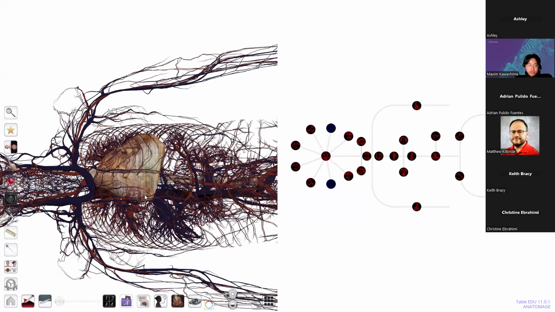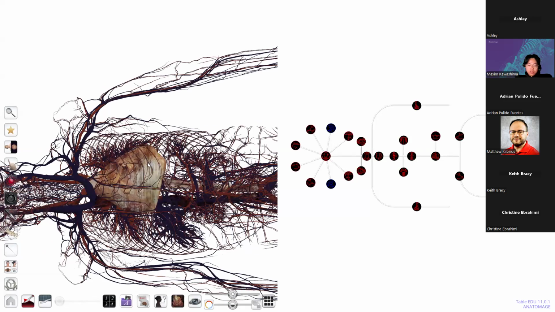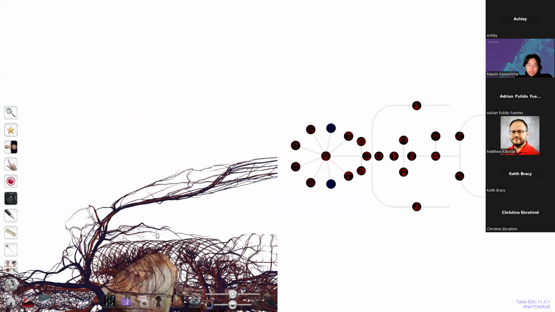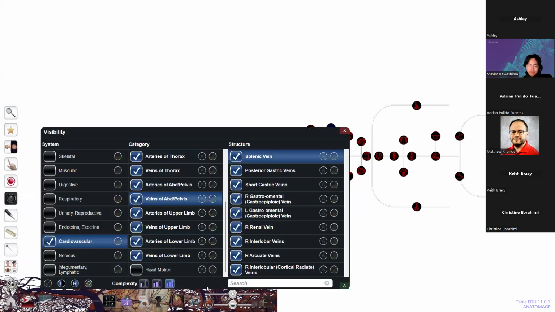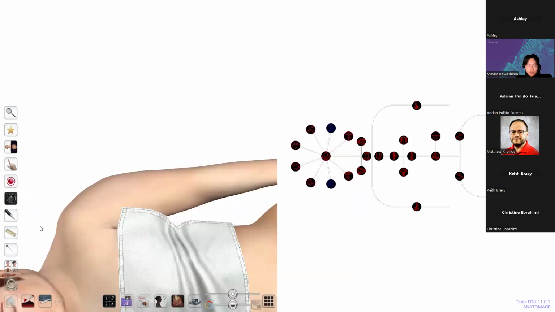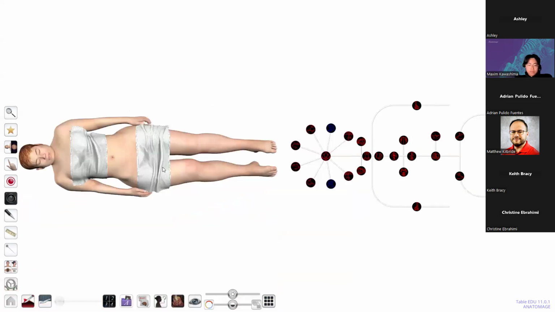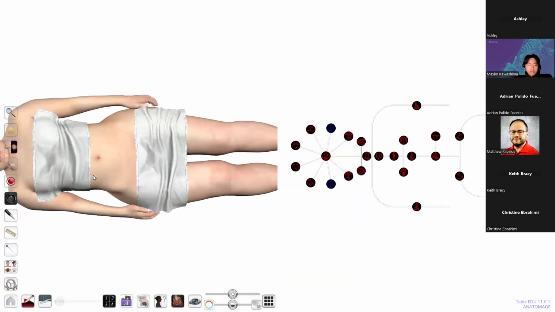The last new feature that we have is our updated ultrasound tool. As you may have known it from Table 10, it is a colorized visualization of the 2D view. I'm going to bring back everything, and then here, zoom in a little bit.